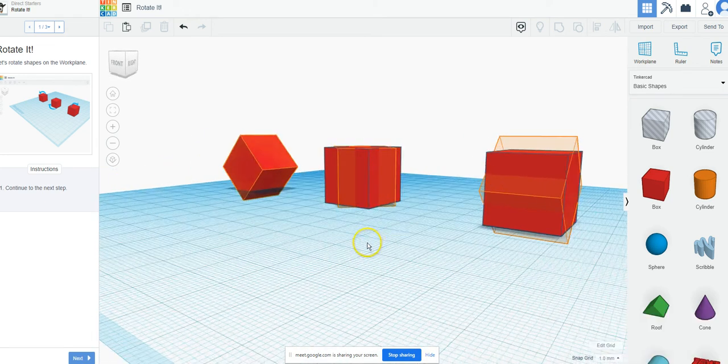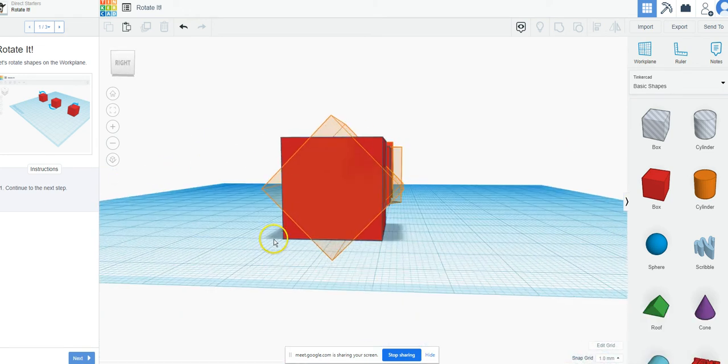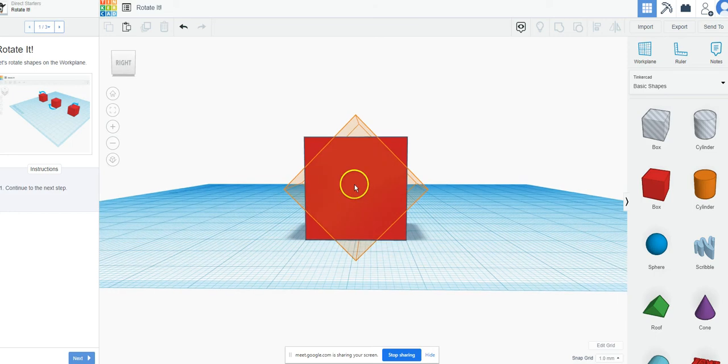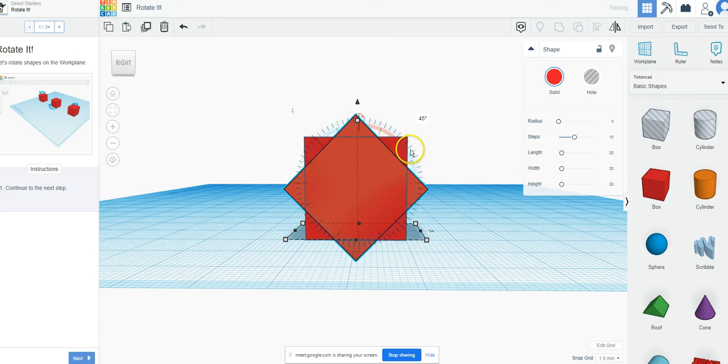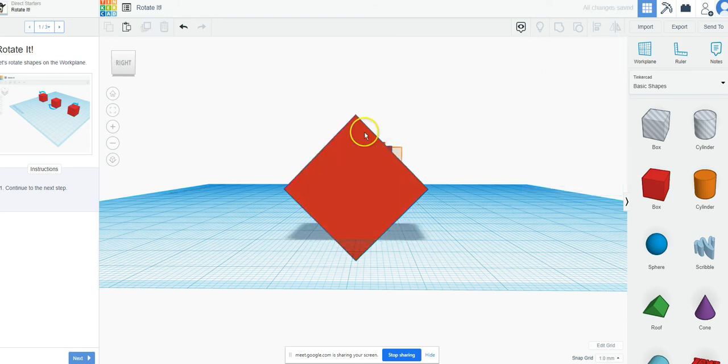So let's come over here. This box is going to rotate, but it's sort of like rotating sideways. So once again, I'll select it. I'll go up here and I'll get the rotation lines to show up, and I will rotate it 45 degrees. I will then select the original box and make it go away. Cool. All right. Second rotation success.